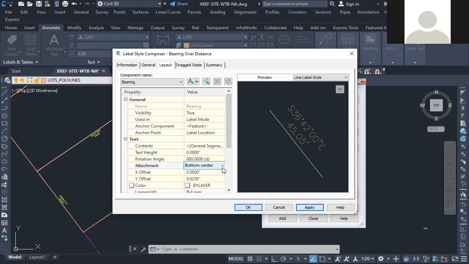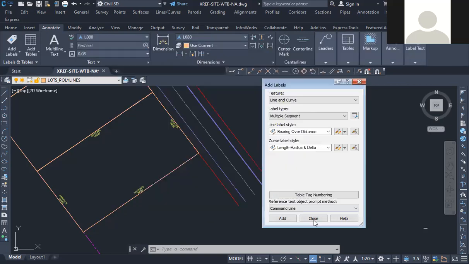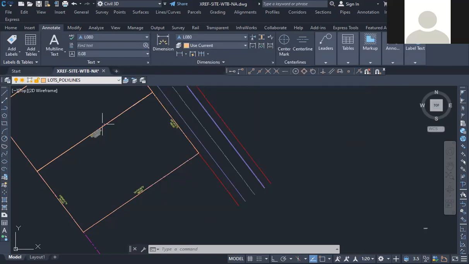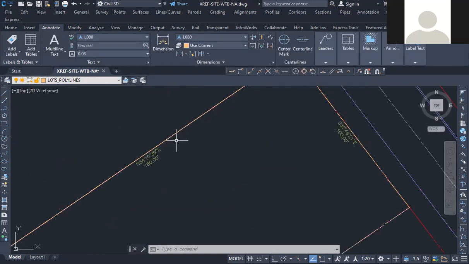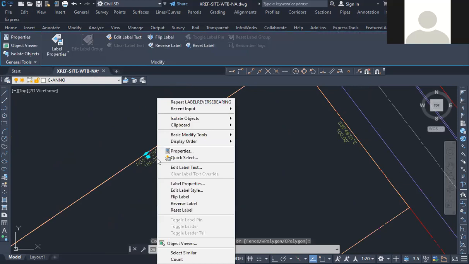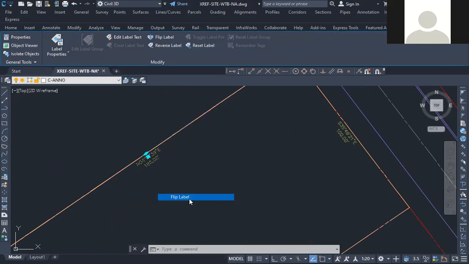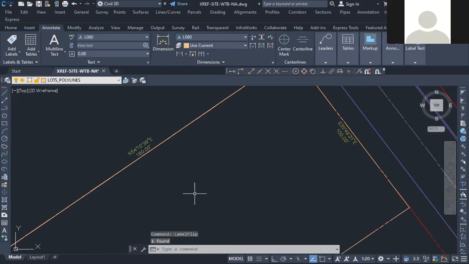So I switched it to bottom center. You could switch it to top center. Hit OK, hit close. Now let's say there's one or two labels that, you know what, I want on the other side of the line. Just like you can flip on one label the direction that it reads, which is the reverse label, you can hit flip label and it'll move it to the other side of the line.